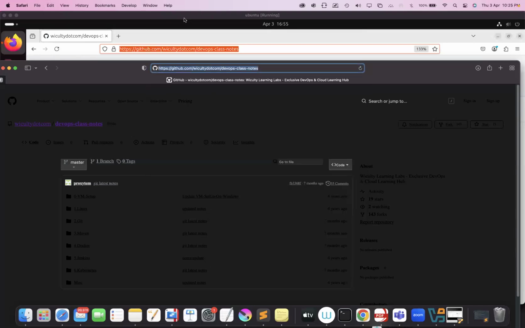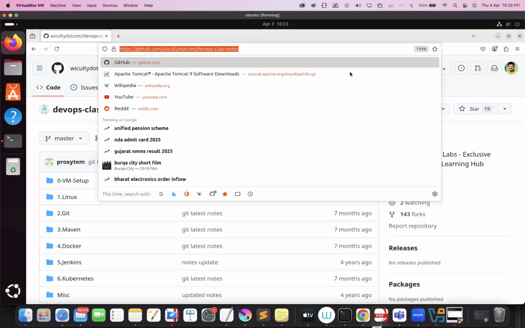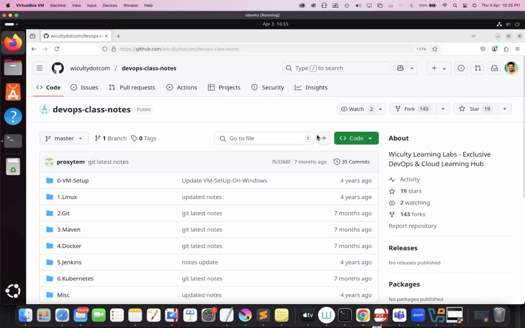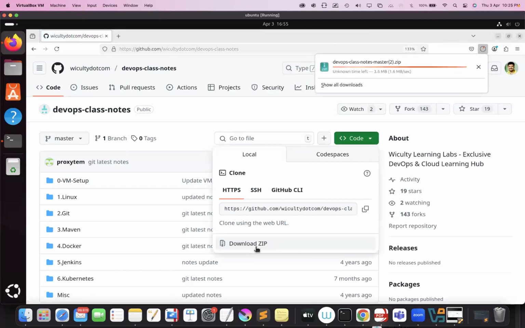Just check your chat box. There is a URL. Can you click on that, everybody? Copy that and click on that. See this. If you click on that link, you will come here. This is the page. There is one option here called code. Click on that. There is one option, download zip. Click on that. You will get the zip file, so that you have the class notes.